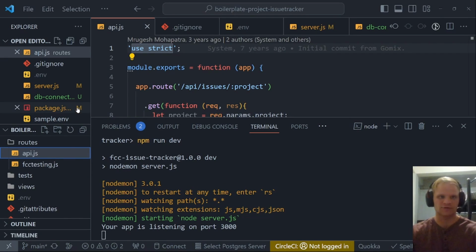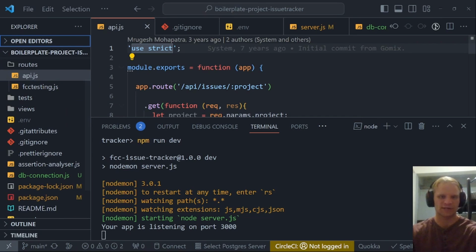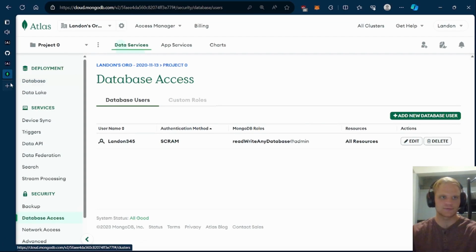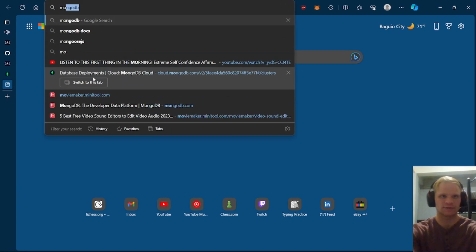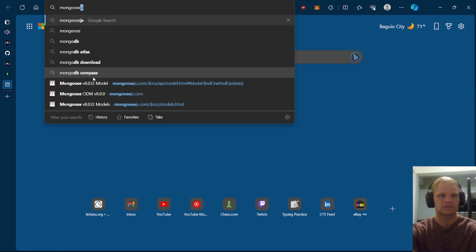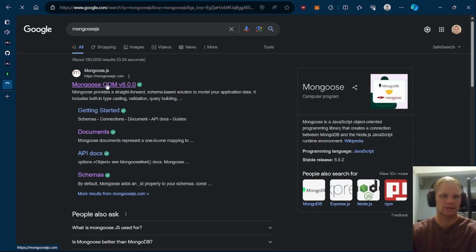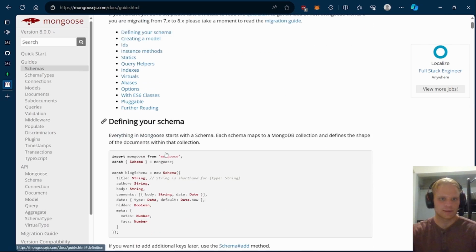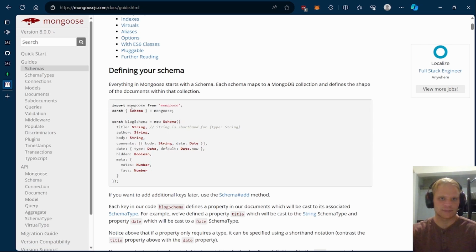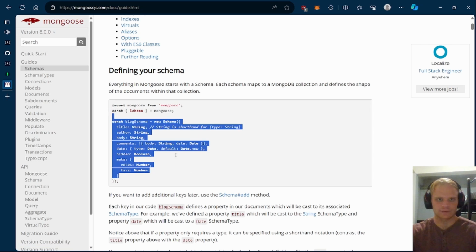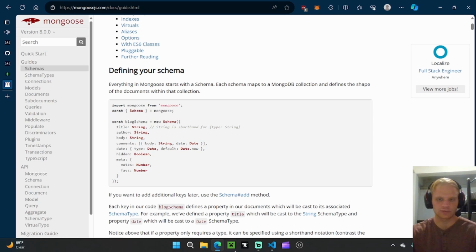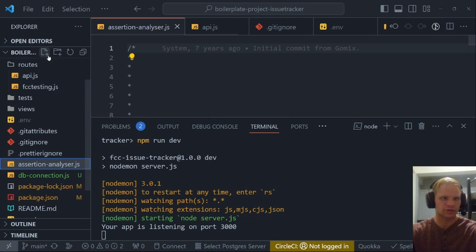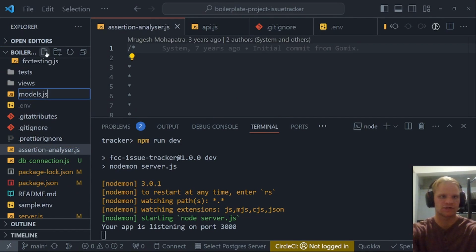Now we need to use Mongoose to create our models. So if you ever get confused with what Mongoose does, you can always look at their docs just by looking up mongoose.js, and then you can take a look at their documents and read the docs. So this is how you create a schema in Mongoose. I'm just going to copy what I have over, but you can look through this and learn on your own. So to do this, I'm going to actually create a new file called models.js.